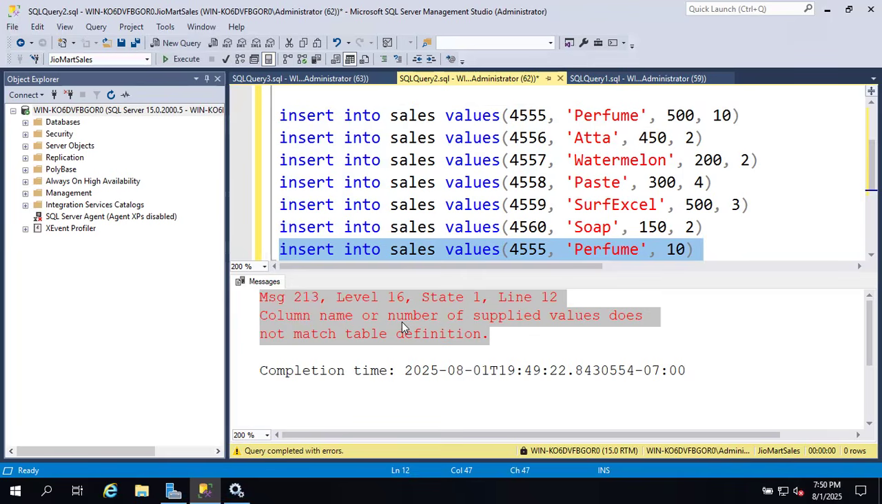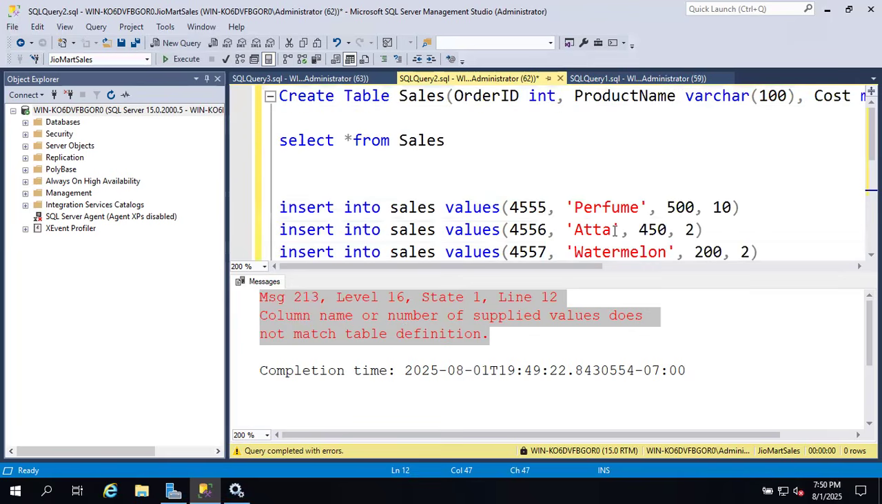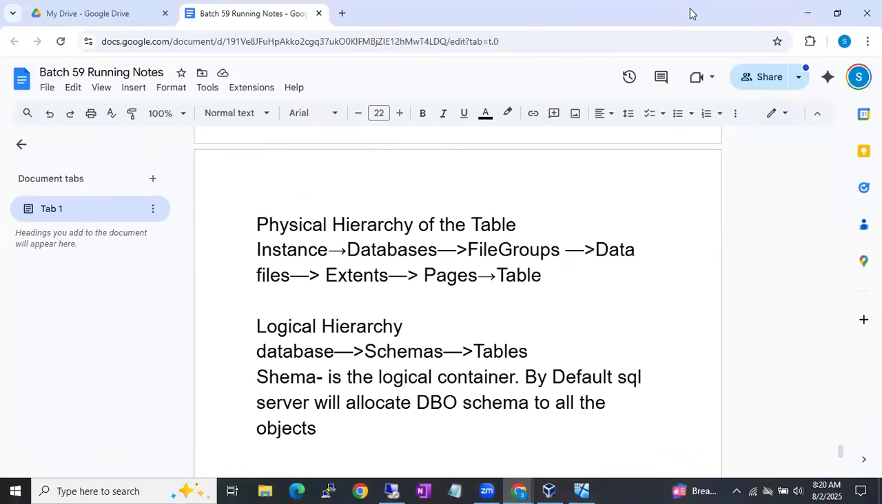Okay, if you don't want to include any value here, mention it manually, you mention null, so that it will not take it. Immediately it will show you null here. Right. So now you just created the table, guys. Now I want to see the table.